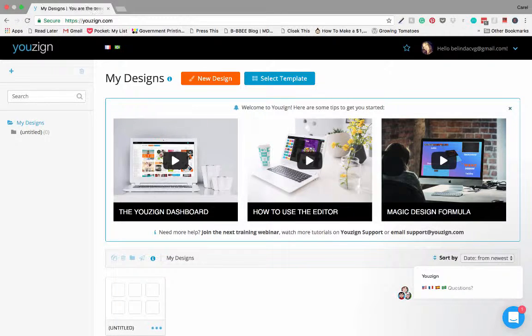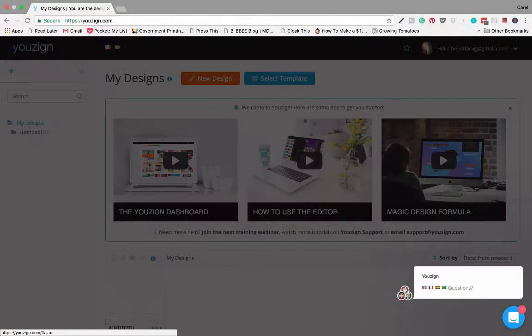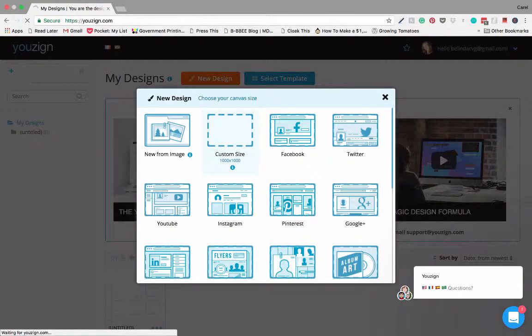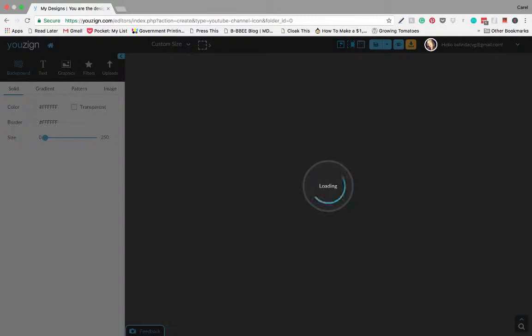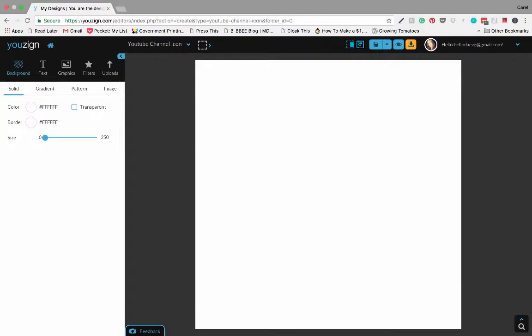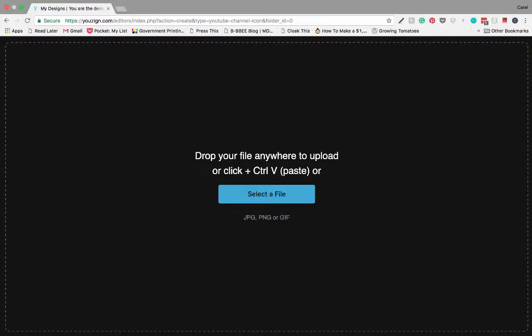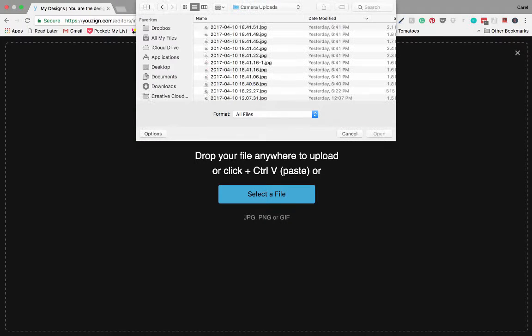So let's have a look at it quickly. We're going to go to New Design. We're going to go to YouTube. And the first thing we're going to work on is our YouTube channel icon for Cape Town is Awesome. Okay, so it opens up the little block where we're going to be working on our space in the right format for YouTube. We're going to upload our logo. So we're just going to click upload and select a file.